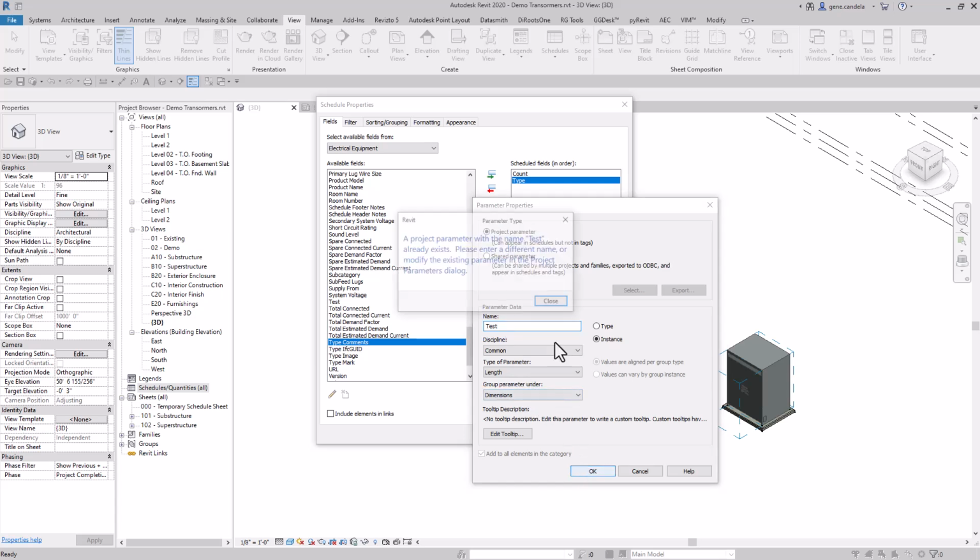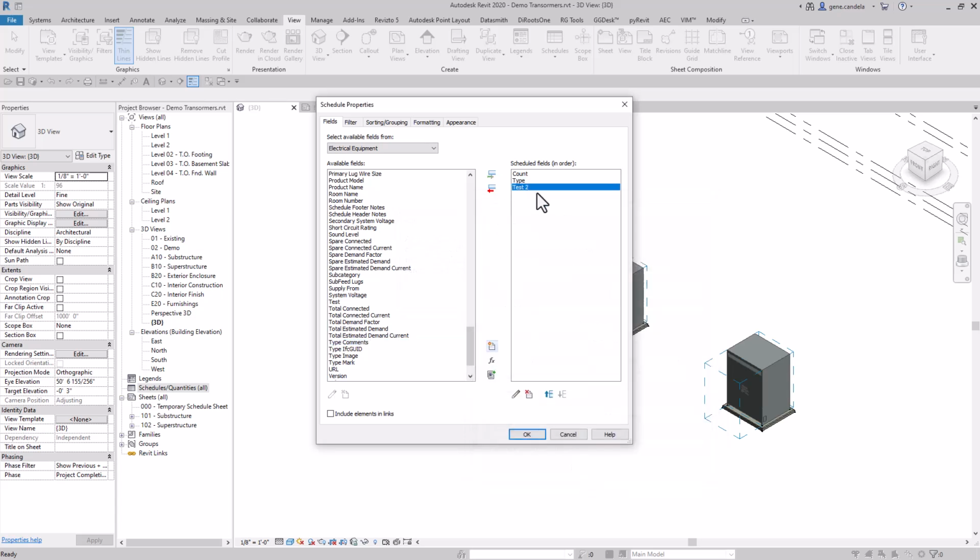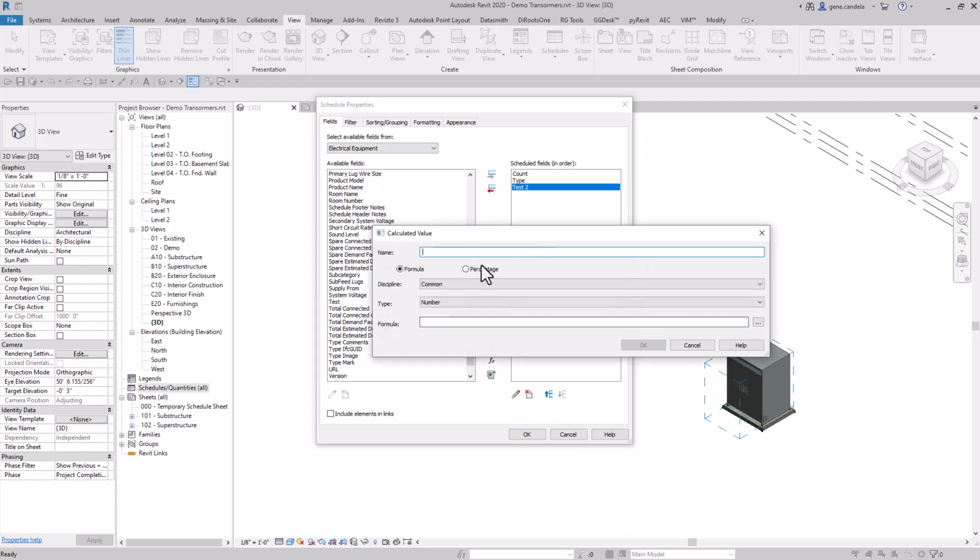In this case, I already have it. We'll call it test 2. Okay, and I don't have to use shared parameters all the time. I could just create my parameters inside the project. Another thing I stopped doing was calculating stuff inside my families. I started doing it inside the schedules and stopped having so many shared parameters.